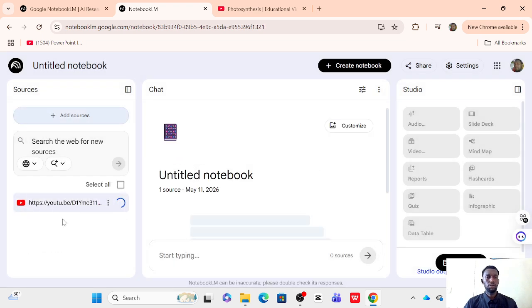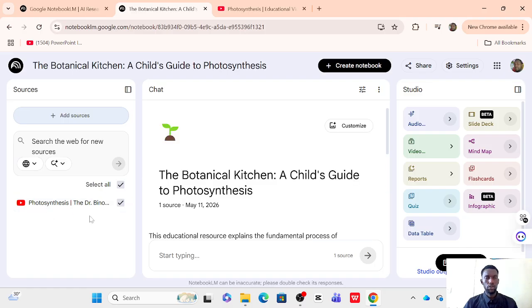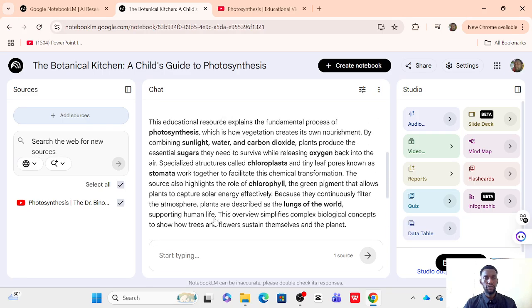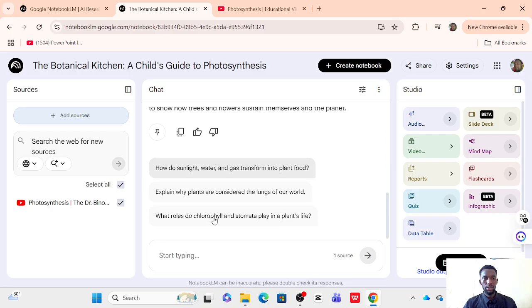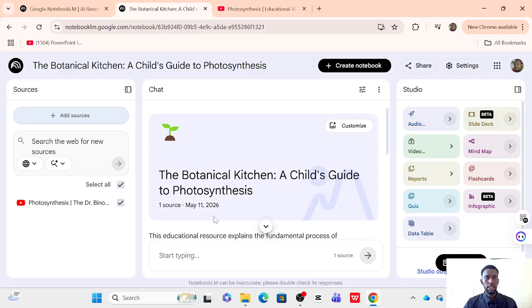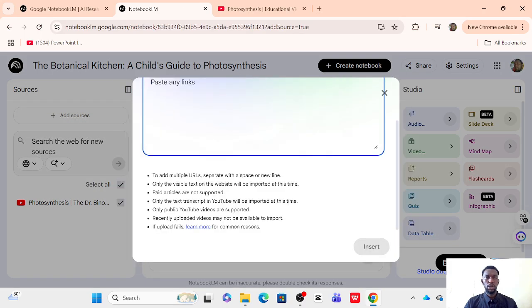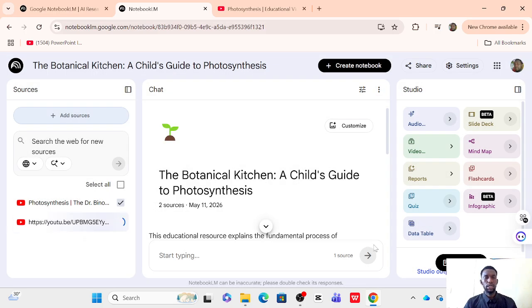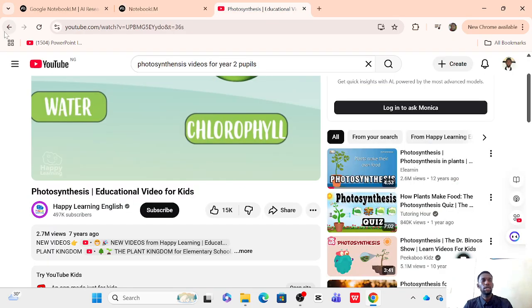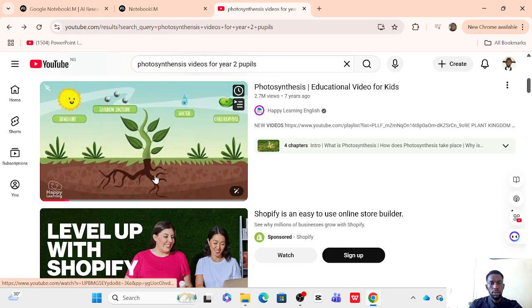You can see here, it's going to insert the YouTube video. You can see the Botanical Kitchen, the child's guide to photosynthesis. This is all what that video is about. It has converted into text. And I want to add another source, YouTube link, Control V. I'm going to insert. You see. So you can insert as many videos as you want.